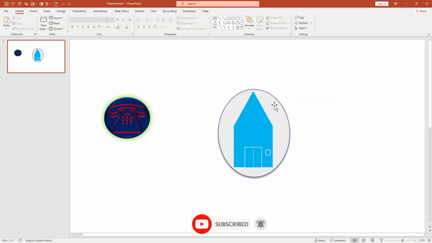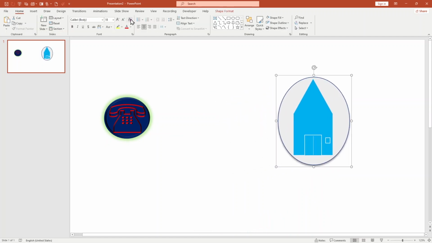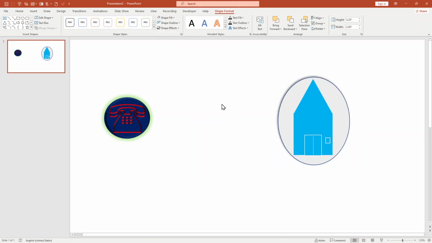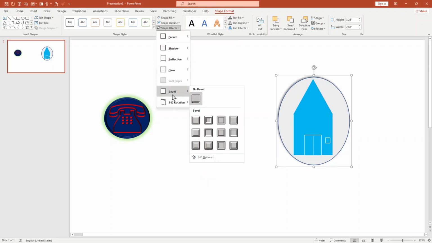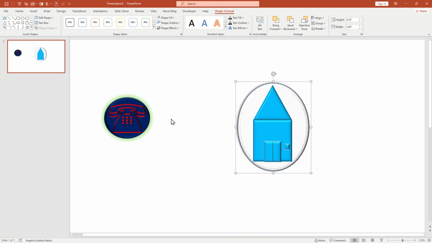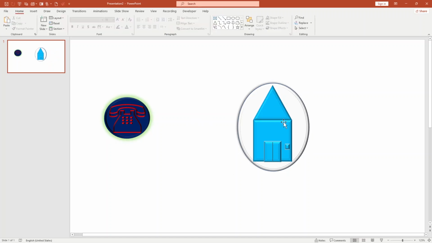Okay, let's see. Before that, I want to take it to the side, go to Shape and use the shadow, whatever you want, and you can use the bevel, whatever you want. Then it can be an appealing visual for your presentation. Okay, now you can see there are two kinds of editable icons. You can just click on that and edit very easily and very fast for your presentation. And that's how you create an editable icon in Microsoft PowerPoint.